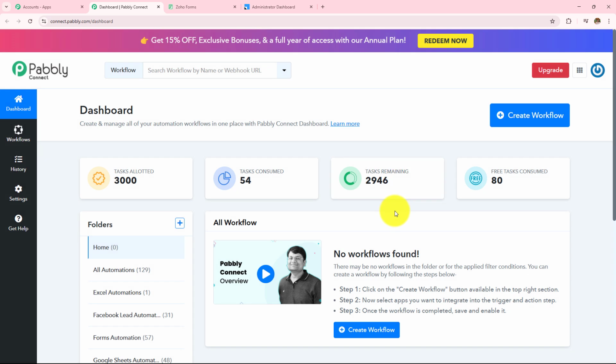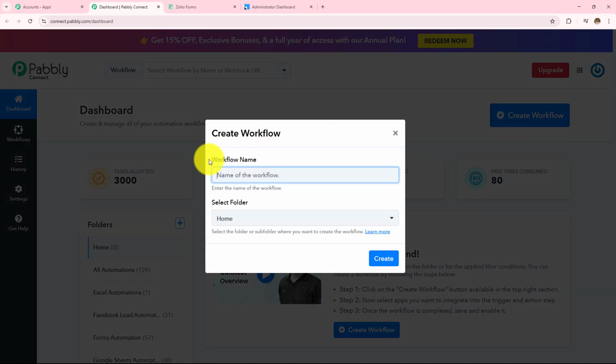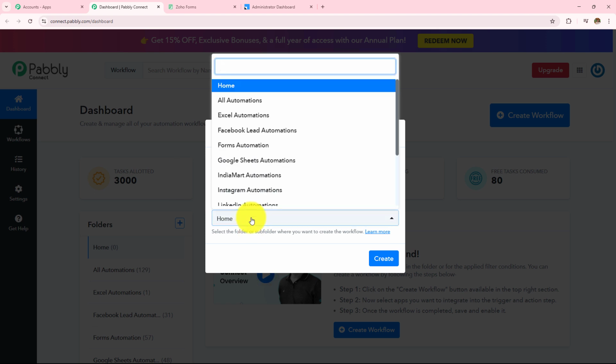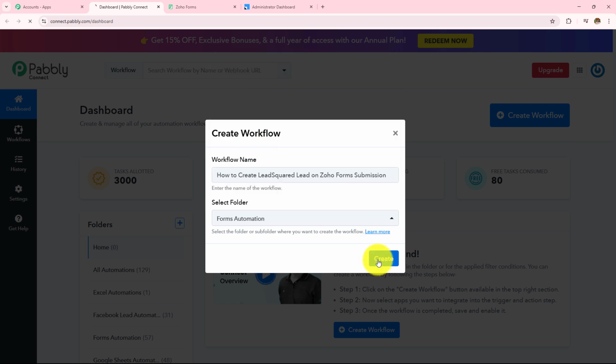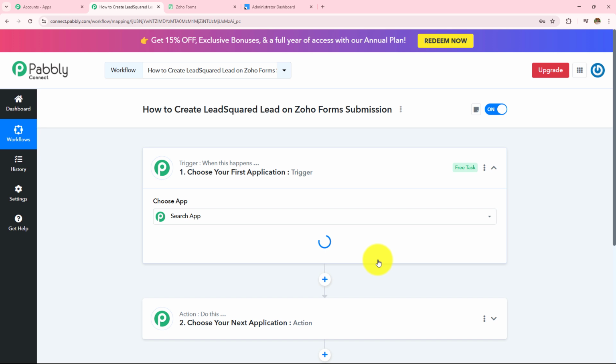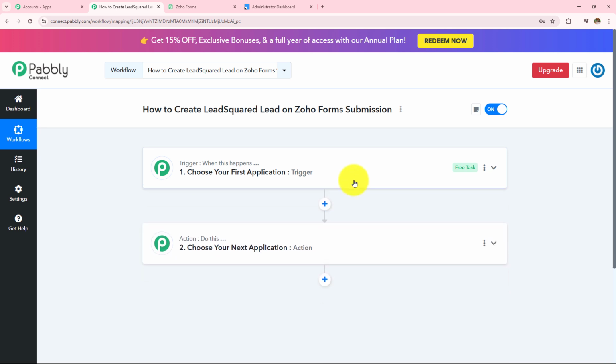For now I want to create a new workflow, for which I need to click on this create workflow button, and first I need to provide the workflow name, and then I have to select the folder in which I want to save that workflow. So first let's name this workflow how to create LeadSquared lead on Zoho Form submission, and now I need to select my folder. So these are the folders that have been created, and here I am going to select this forms automation and then click on create.